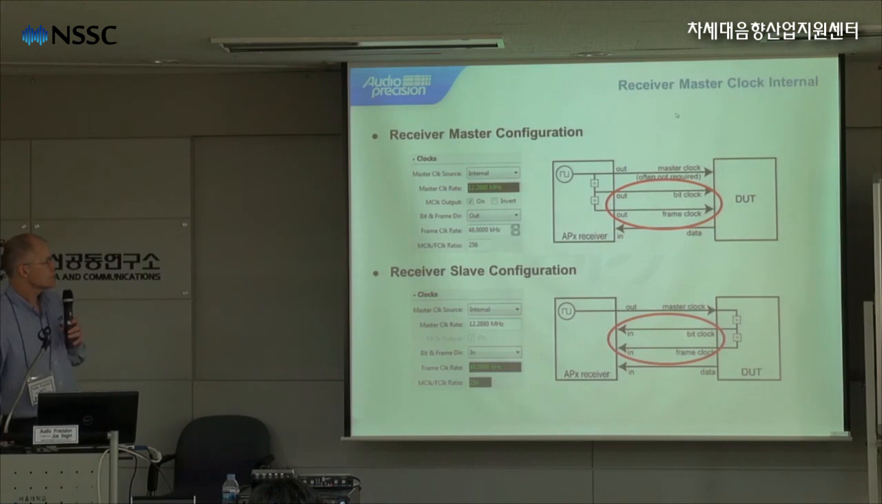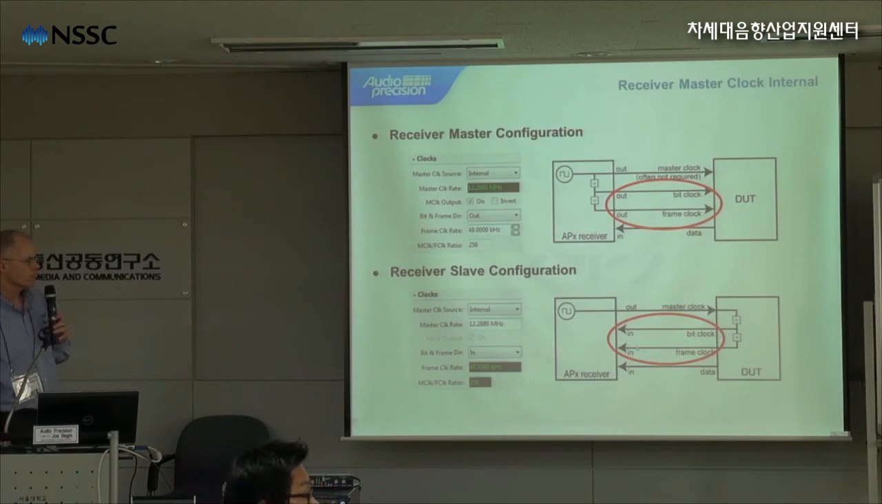This shows the receiver master, clock internal. So in the receiver master configuration, the clock source is internal. We're generating the master clock. We're also generating the bit clock and the frame clock to the device under test. Here in the receiver slave configuration, the master clock source is also internal, but the bit clock and the frame clock are coming in from the device under test.